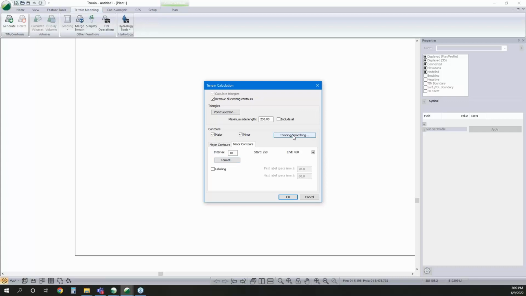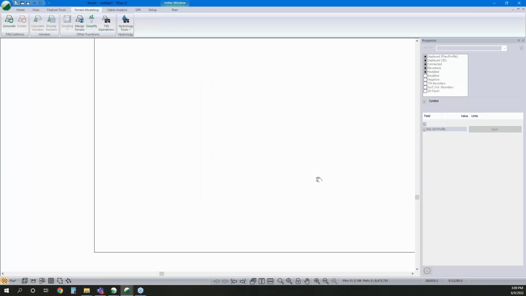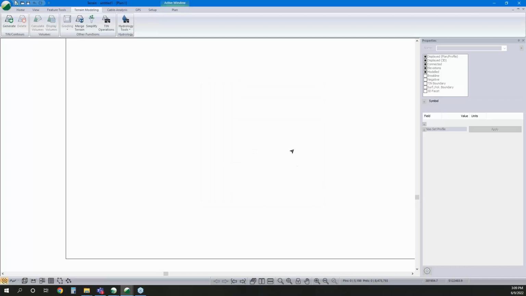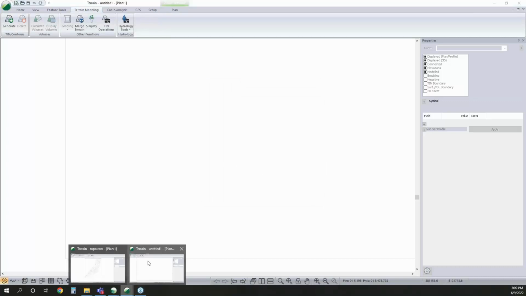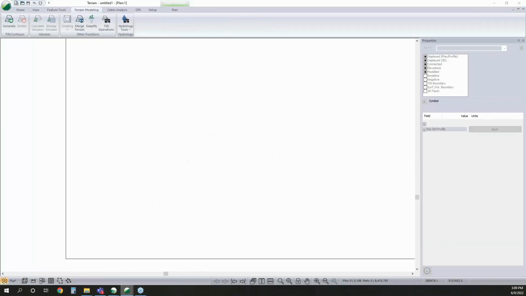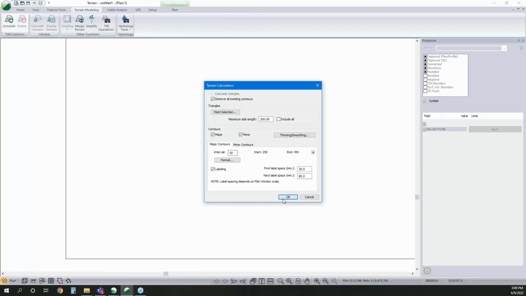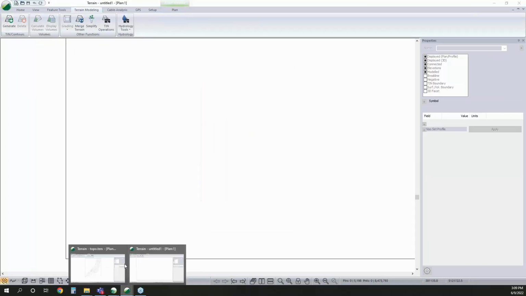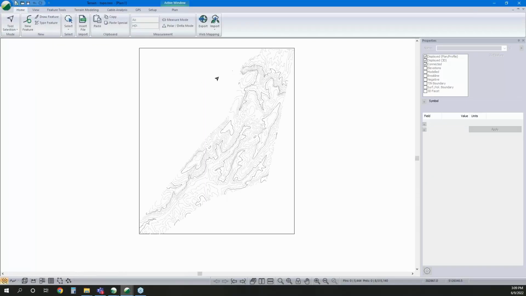The surface itself is modeled very quickly. Contours will take a little bit extra time. So in the sake of not watching my computer think for a couple minutes, I'm just going to jump ahead, and that's what it would spit out if I hit OK here. So we've got our terrain surface.